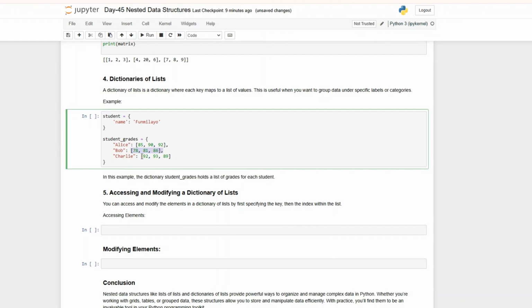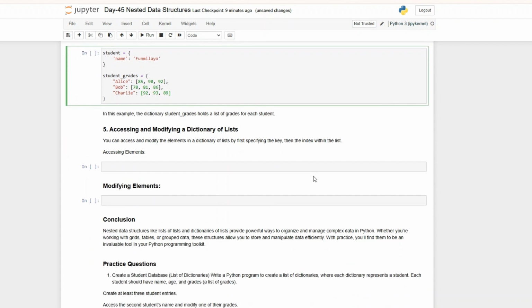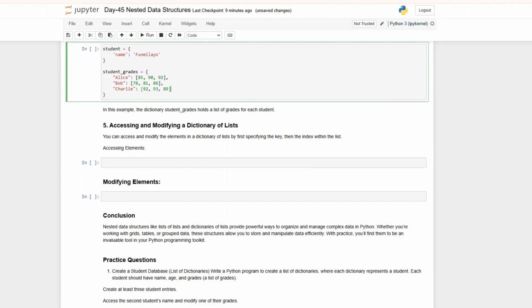So in this example, the dictionary student's grades holds a list of grades for each student. So see, instead of having a single value to your key, you have a list of values. So the same thing if you want to access or modify dictionary of list, you would specify your key, the key of what you want to get in your dictionary, and then the index of the value. So it's similar, 0, 1, 2. In Python you start at index 0. So imagine I want to get the grade of Bob, his 2nd grade.